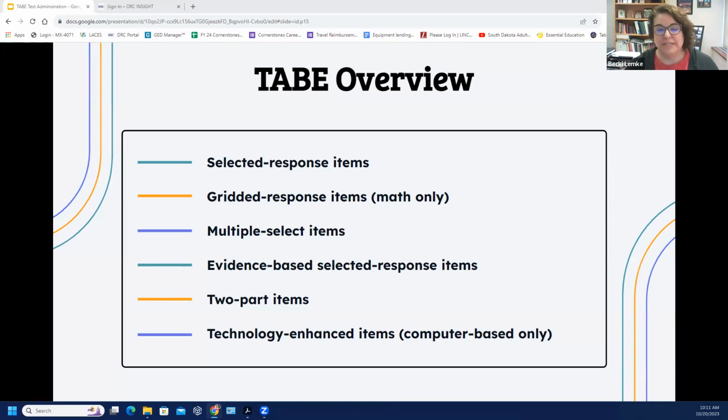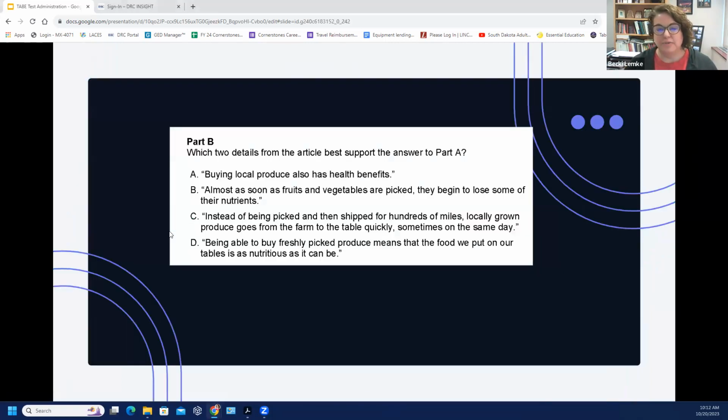So yeah, those are the gridded select or gridded response. Sorry. The next type is multiple select, and here students are asked to select multiple correct answers from the answer choices given. This is a newer feature on the 2014 test, and again, it ramps up the difficulty of the test situation for the student. Again, you see these multiple select items on all of the subtests. Here's an example from the reading sample test. Which two details from the article best support the answer to part A? So students are asked to select two from this list of 4 answer choices.